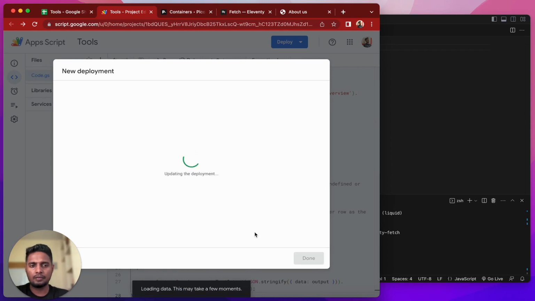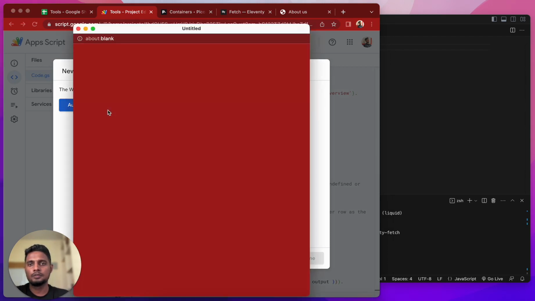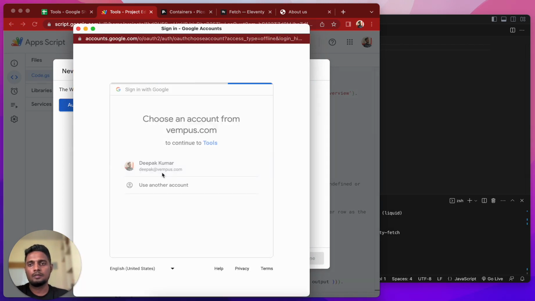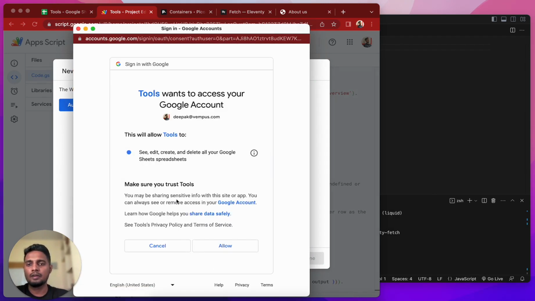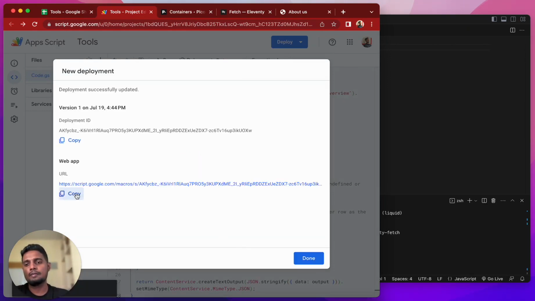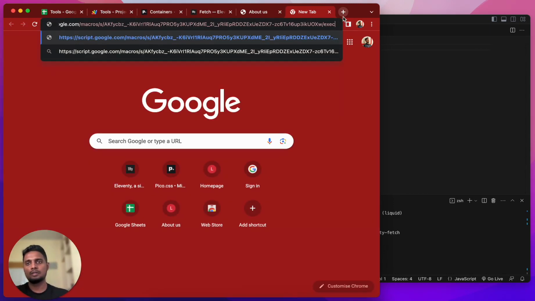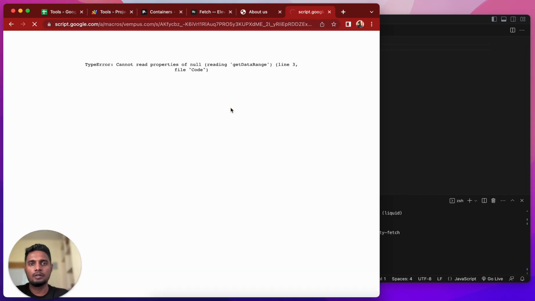It will just take a few seconds. Okay, yeah, of course. It will also ask you to authorize. I think the earlier authorization that we did was not required. I'm not sure, but you can test it out. And as soon as you authorize this deployment, you will have a URL. And now if you visit the URL in your web browser, this is how it's going to be.